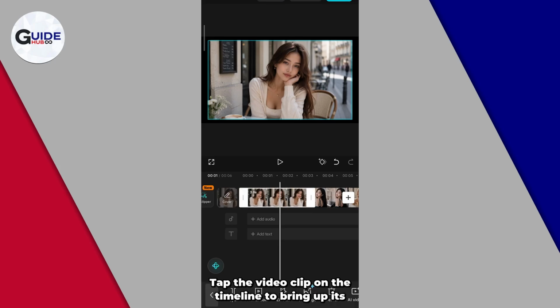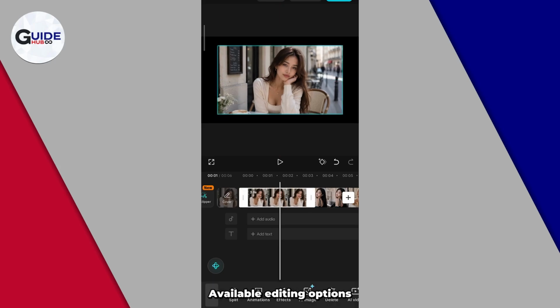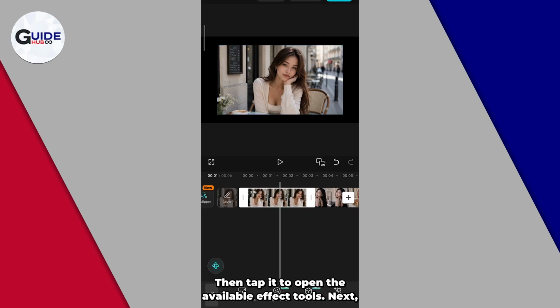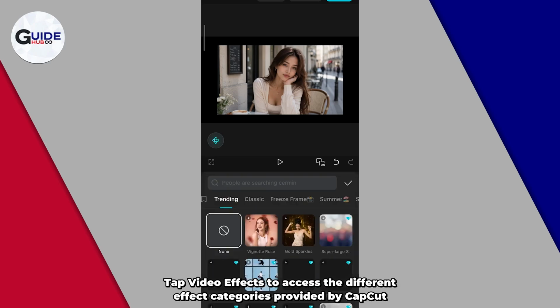Tap the video clip on the timeline to bring up its available editing options. Swipe through the toolbar at the bottom of the screen until you find the Effects option, then tap it to open the available effect tools. Next, tap Video Effects to access the different effect categories provided by CapCut.